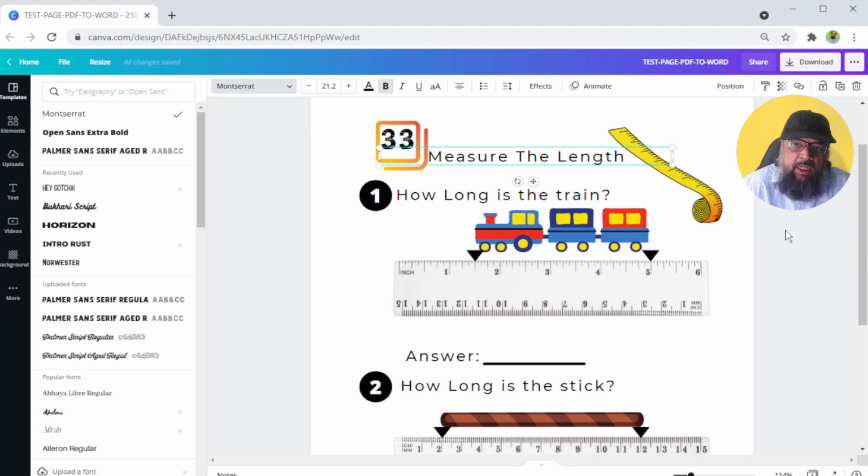I created this file in Canva and I used two fonts. One is for this digit 33 and one is for the rest of the text. The font I used for most of my text is Montserrat, as you can see here. Now, although this font is free for commercial use, this font is not installed on my Microsoft Word application. And I will show you what font I got.